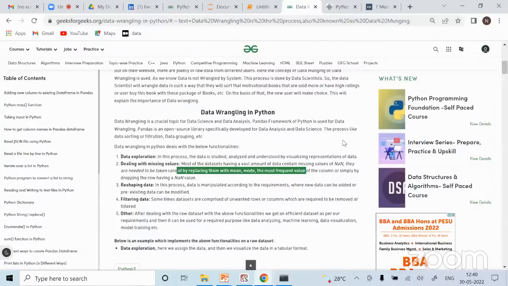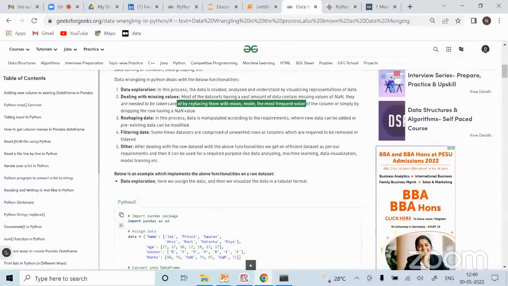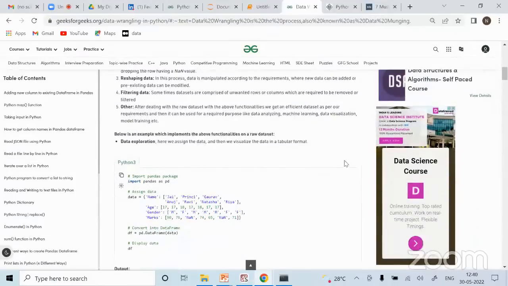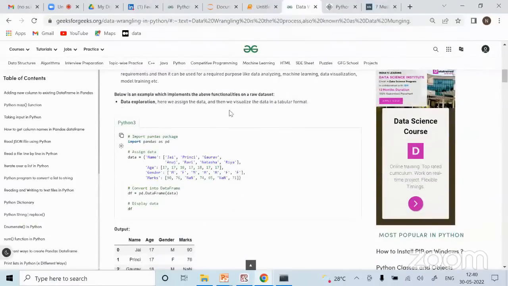Then there could be other functionalities also as a part of these data wrangling steps, right? So as you can see, we can implement data analyzing, machine learning, visualization and model training as well. So we will see them one by one, right? First, start with data exploration, right? Here we assign the data and then we visualize the data in tabular format.